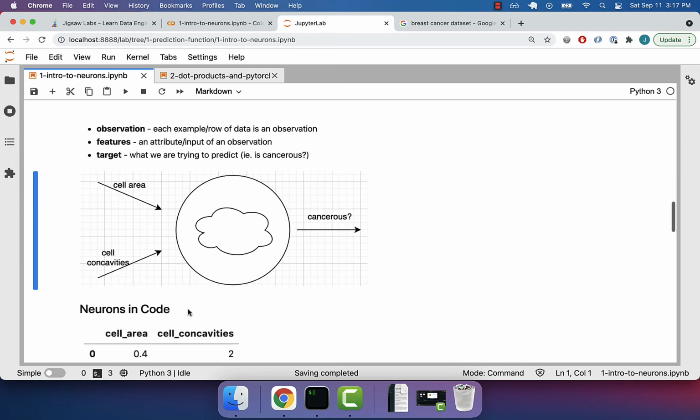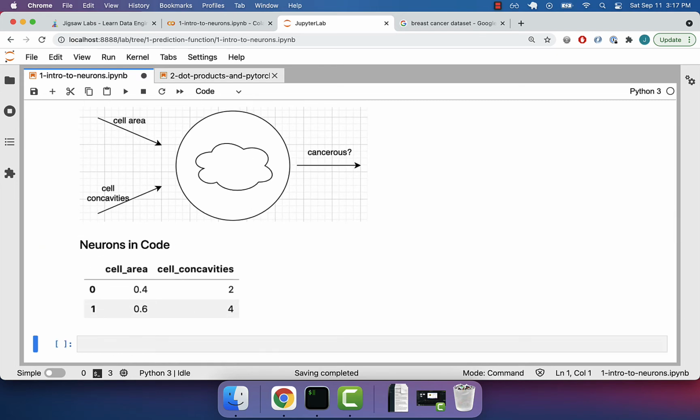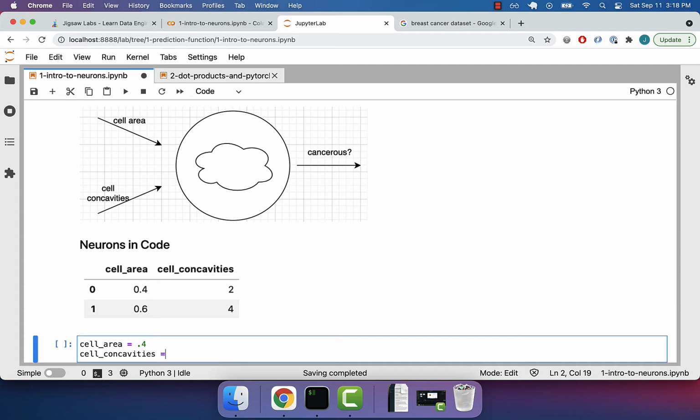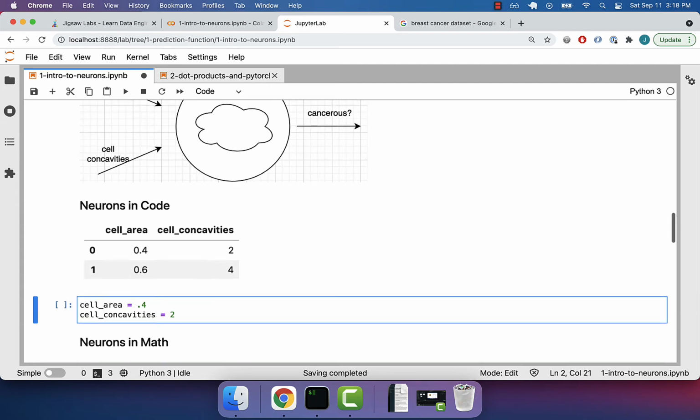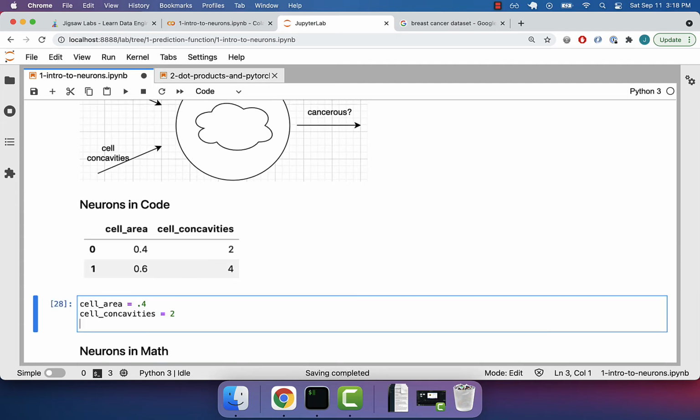So let's see what this means in code. All right, so here's our data. Ultimately, we want to represent this using Python. Let's start with a single observation. To do that, we could assign a variable called cell area and set that to 0.4. We could also do cell concavities and set that to 2. And then let's pretend that we know whether this cell is cancerous, so we'll say cell cancerous equals 1.